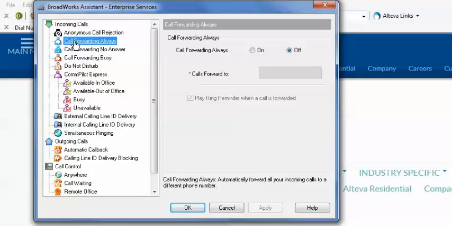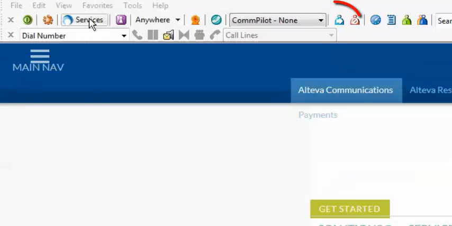To set up Call Forward Always, select the Call Forward Always link. Select the On Radio button. Enter the phone number that you wish to forward your calls to. You can select the checkbox to play a reminder ring to your primary phone when a call is forwarded. Lastly, click Apply. Call Forward Always has a toggle button that allows you to quickly enable or disable the service.